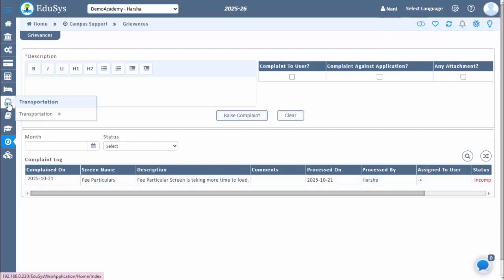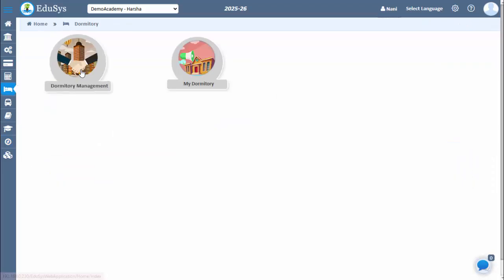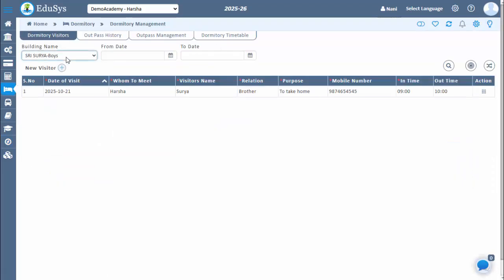Dormitory. The dormitory visitor feature helps parents feel secure by ensuring the academy carefully monitors and records all visits to their children's dormitory. It tracks visitor details like name, relationship, and purpose of visit, supporting students' safety. This system also allows the academy to manage visitor access efficiently.